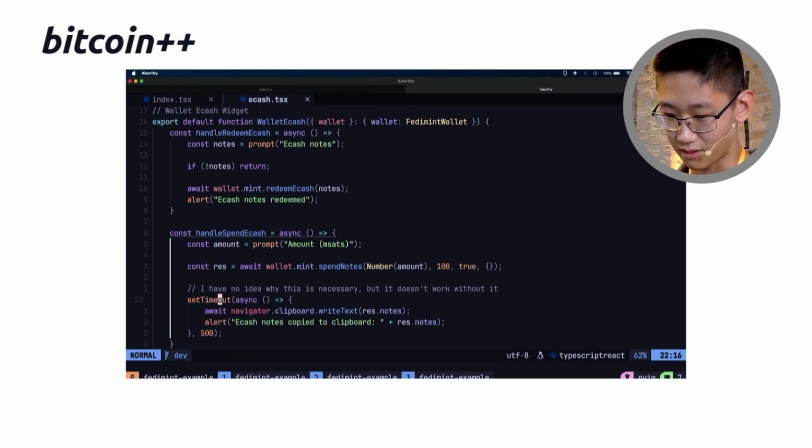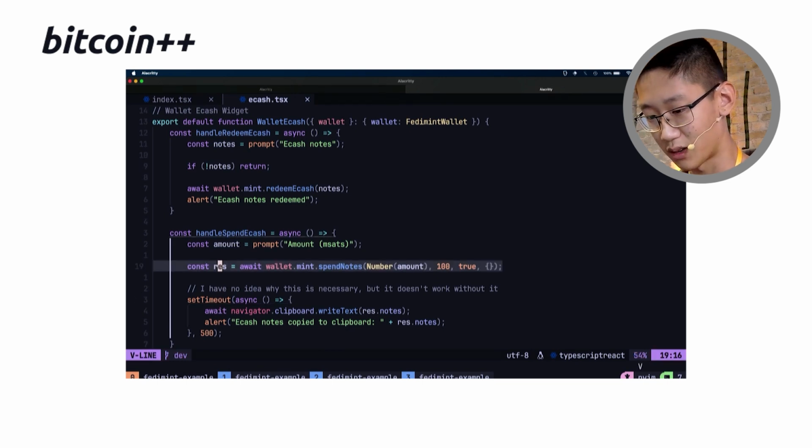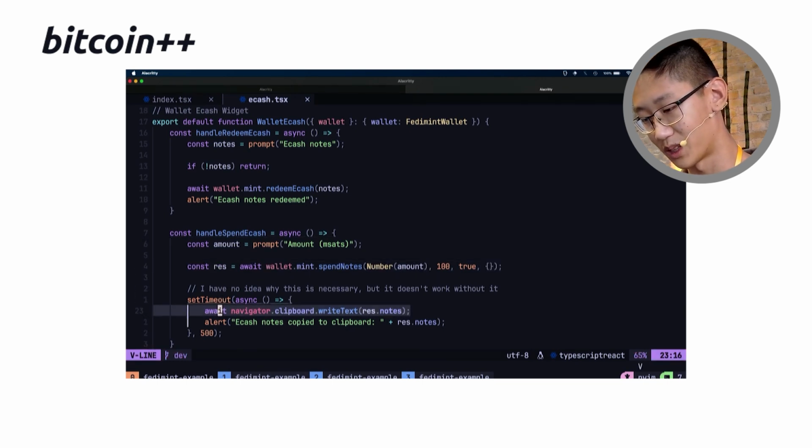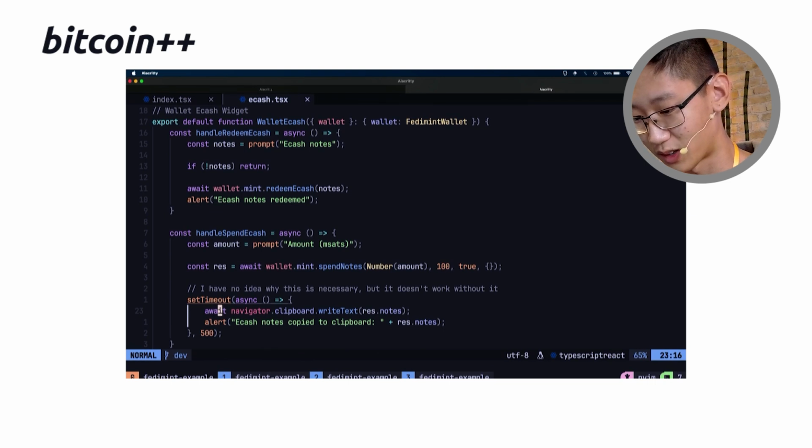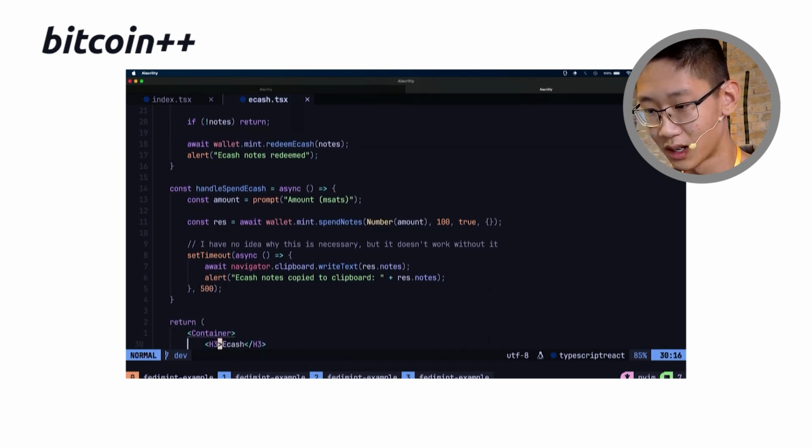And we have this set timeout here. For some reason, spend notes was taking away focus on the document, so this would error. But rule number 1 in programming, if it works, don't touch it. Or rule number 0 for European elevator users, etc.